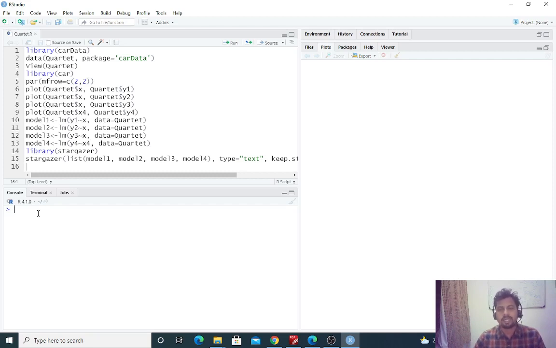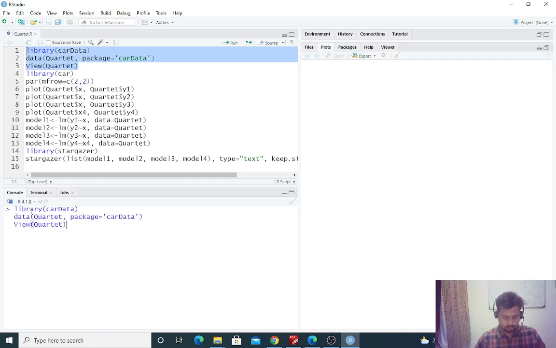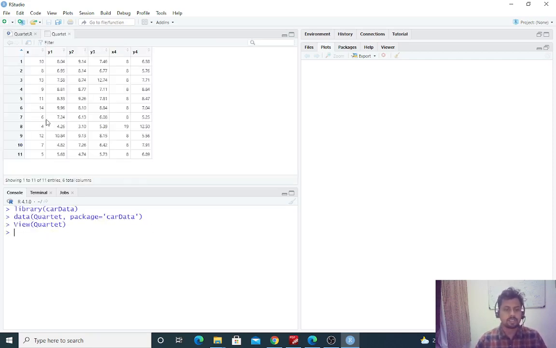If you have already installed any package on R, you just simply need to call that package by calling the library function. So I've done that, and in particular I have used the quartet database. So just by running the first 3 lines of the command, this is the data set that we have, and it is called quartet because it consists of 4 data sets.